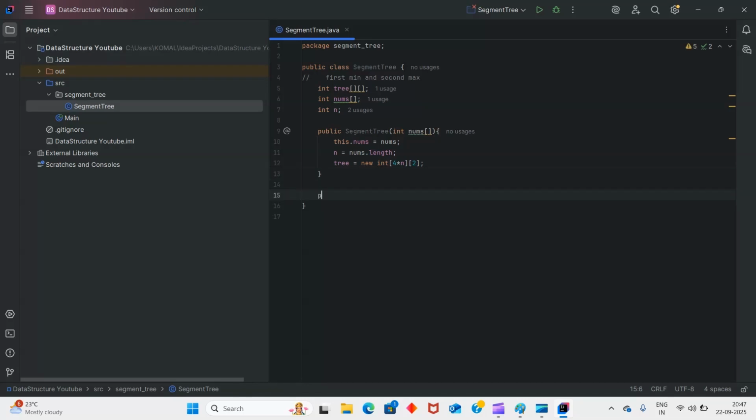Now let's see what we will have to write first: build, which will return a single array. We have to build, so I'll pass the index, I'll pass my L, and I'll pass my R, low and high. While building, we first use the range. Our base condition, the leaf node, is if my L is equal to R. In that case, we reach the leaf node.